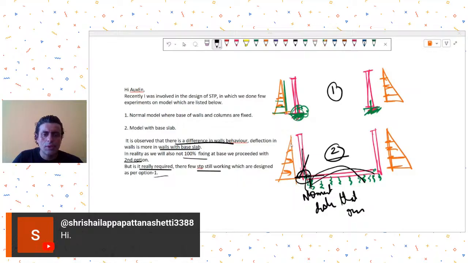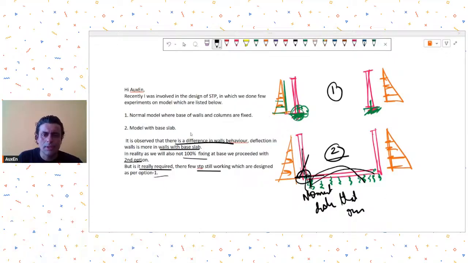So condition 2 will give you smaller moment values at the wall base, and condition 1 or model 1 will give you larger values at the wall base. So condition 1 is sort of a simplistic and conservative approach, but it is easier to do analytically, and therefore many people follow case 1, but the realistic approach is case 2.